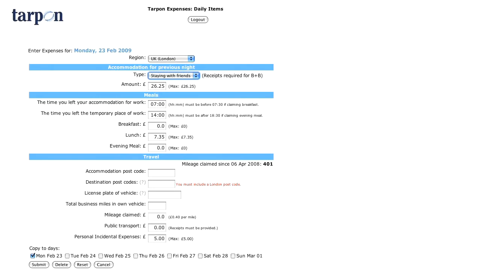Now enter when you left your overnight accommodation and the time you left your place of work. Please be as precise as possible with the times you enter. Meal allowances will be automatically added based on the times you have entered. This is not necessarily what you have spent on your meals, as this is based on an average that employees spend during a working week.